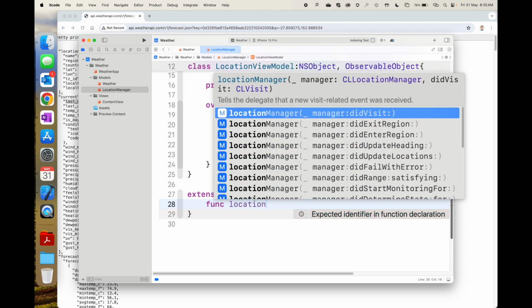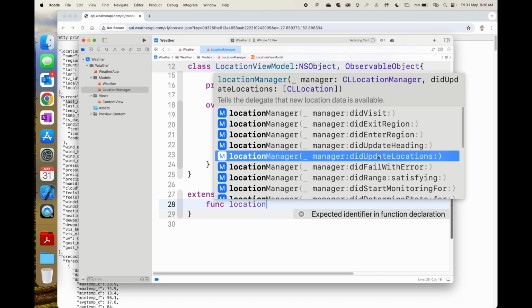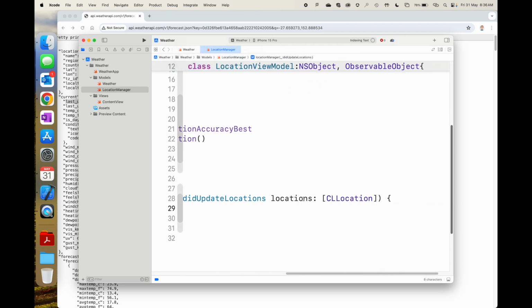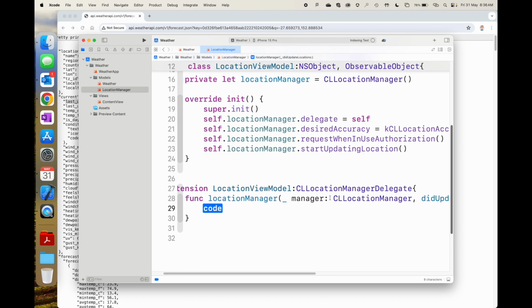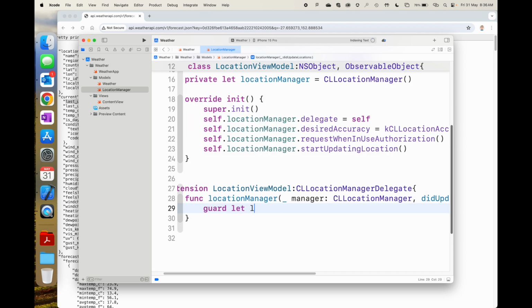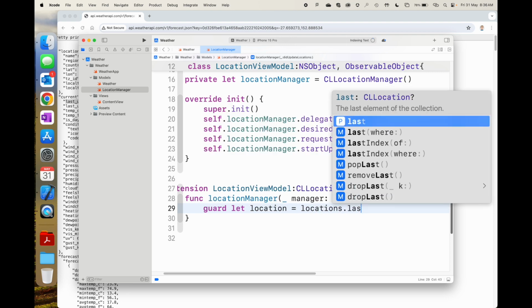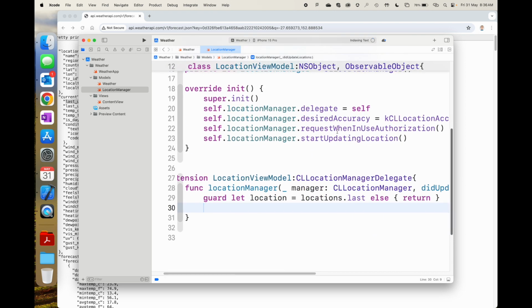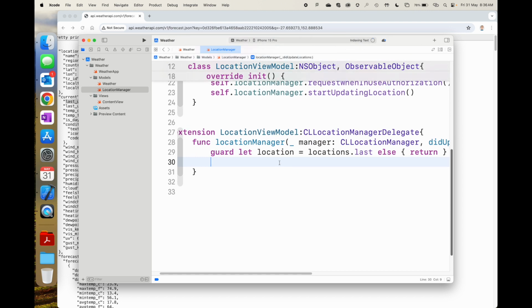So what I'm looking for is didUpdateLocations. In this list, you can see didUpdateLocations. That's the one we need. So I'm going to hit return and it puts it in. The locationManager didUpdateLocations gives you a list of locations as an array. That's important because we just want our last location. So let's try to find our last location. Locations.last. Otherwise, we'll just return, which means we don't do anything. We don't update our coordinates if we don't have a last used location. And as the user moves around, the location updates and it continues to update our locations.